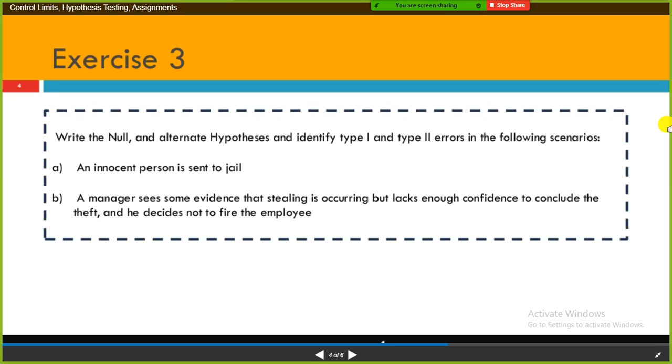What is the null hypothesis? He is an innocent person, right? Okay, very good. So the alternate hypothesis is not equal to innocent person. The person is guilty. Guilty, right?